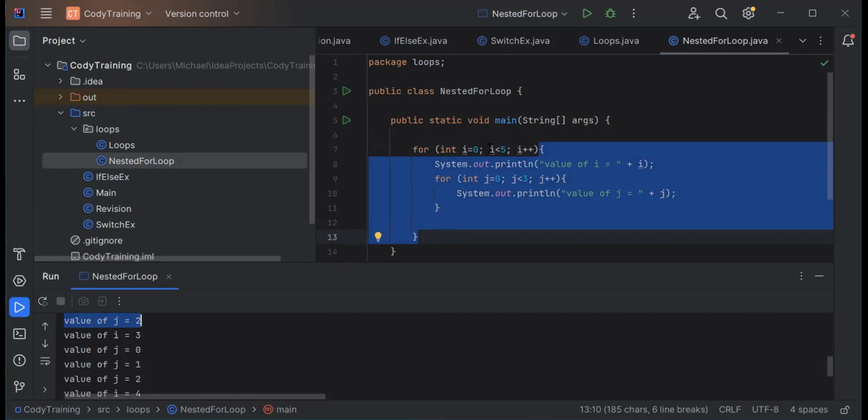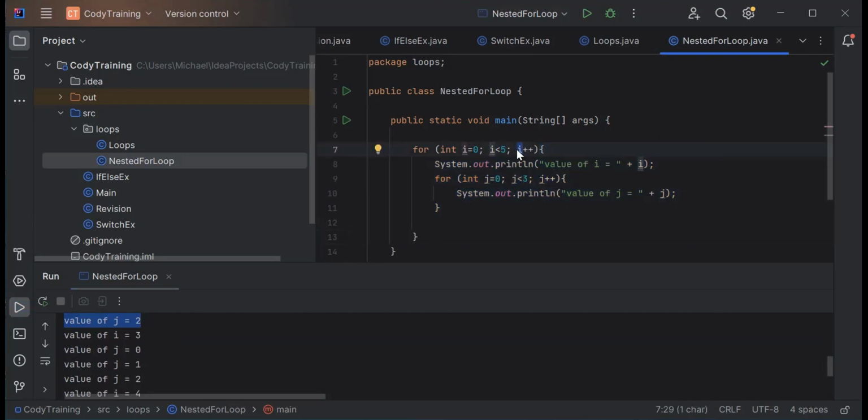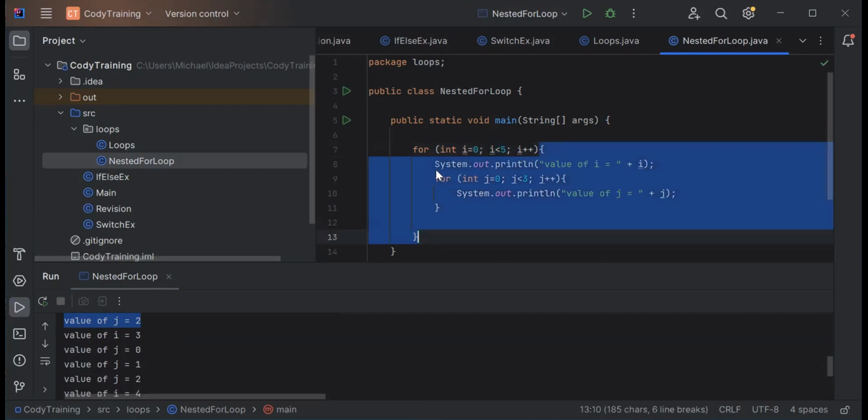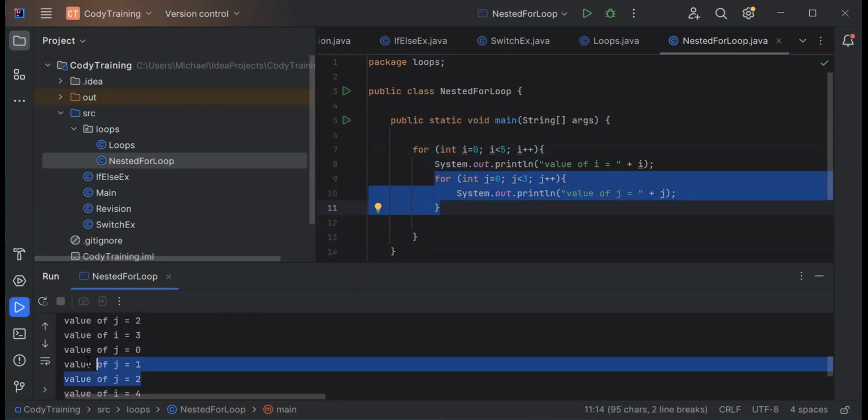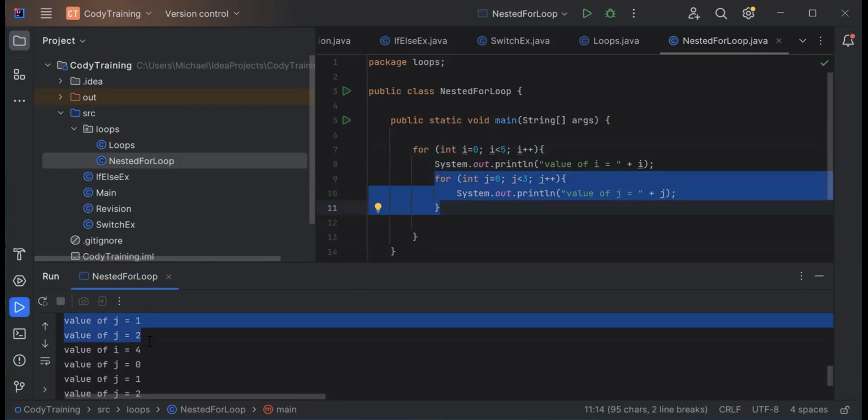Now we are done with the third iteration of i. We'll increment i by one. i was two, so 2 plus 1 equals three. Now i equals three, and three is less than five, so we'll execute this whole code block again. Here we will print value of i equals three. Again, we'll execute the whole inner for loop and print j equals 0, j equals 1, j equals 2. This is the end of our code block.